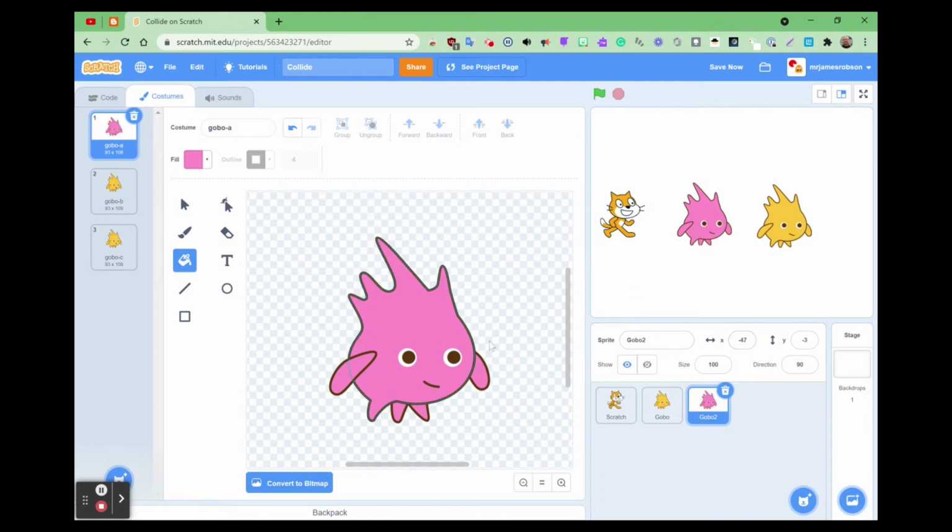The other thing we want to do with these Gobos is resize them. We're going to make them significantly smaller. We're going to make them half the size. So half of 100 is 50. Let's see what that looks like. And we're going to click onto the Gobo 1, or just Gobo there. We're going to do the same. Go to size here, make that half of 100, which is 50 again. Now we've got 2 Gobos. Now we're ready to start adding code.